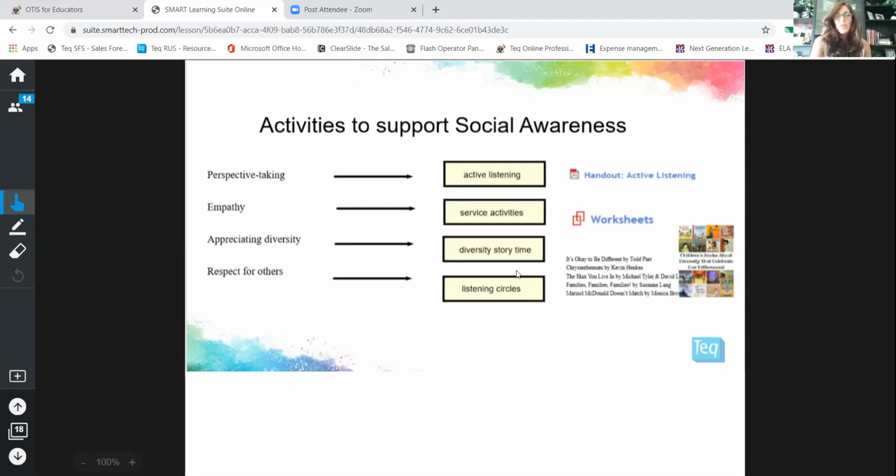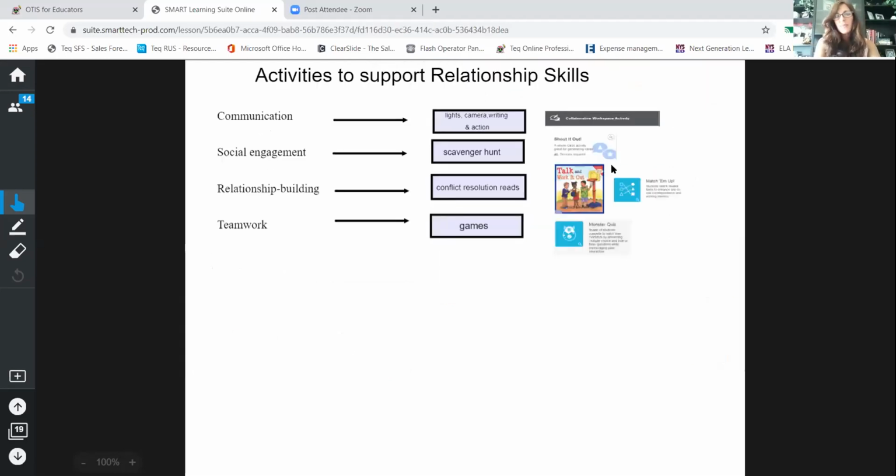So, diversity story time. On our online professional development platform, Otis, our courses will recommend different resources, books, and interactive books where students get to choose what ending they think would be best. If that one didn't work out, go back and choose a different ending so you can see what that looks like. Listening circles are always a good option.